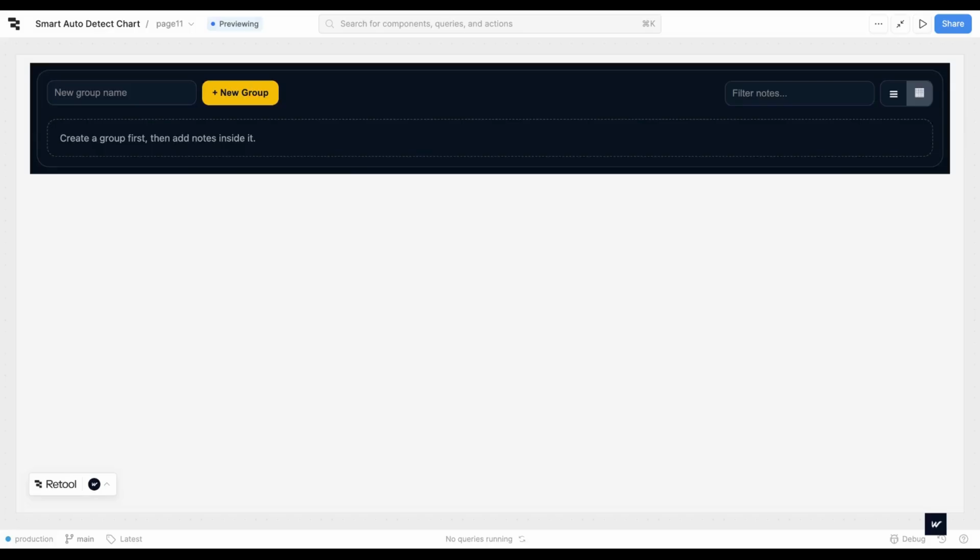So here, you can see the initial state of the component before any notes data is inserted. Right now, the editor shows an empty workspace because no groups or notes exist yet. The user can directly create a new group from the top section and start organizing notes dynamically from here.